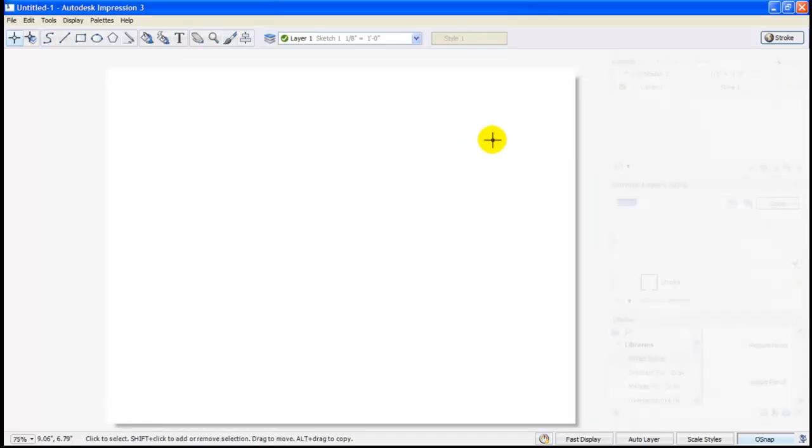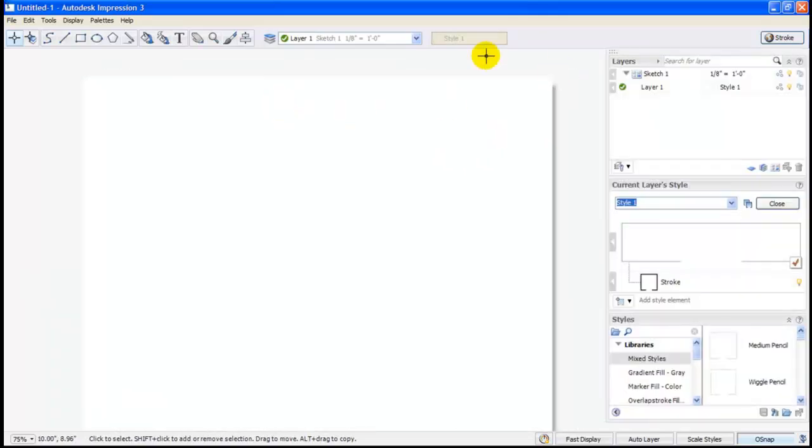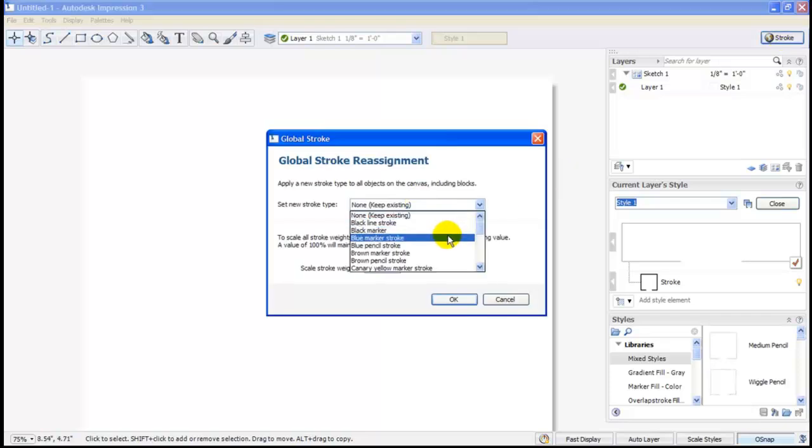This is your Autodesk Impressions interface. We have actually very few main parts to this interface. That is the menu bar, similar to most software, a toolbar, and a layer manager. This is the global stroke icon. This will allow you to stroke whatever image you bring in, the line work that is, be it with a massive wiggle, a heavy dark charcoal feel, or a blue marker stroke. Again, it's going to apply this style to your entire drawing.